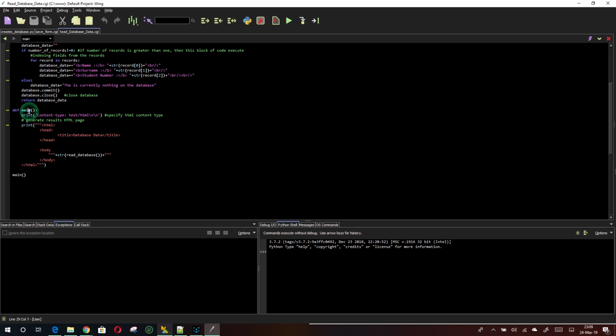Okay, and then you want to print content, and this print is very necessary. So, generate the HTML page here. This is just an HTML page. So this is the database data, and basically this is the body. In the body, I want to open three quotations, and I'm closing them here.